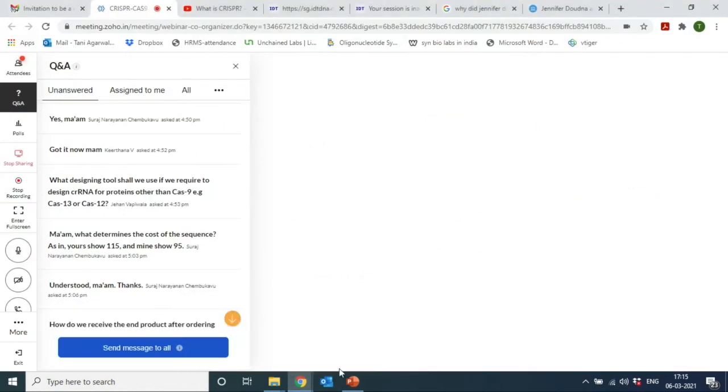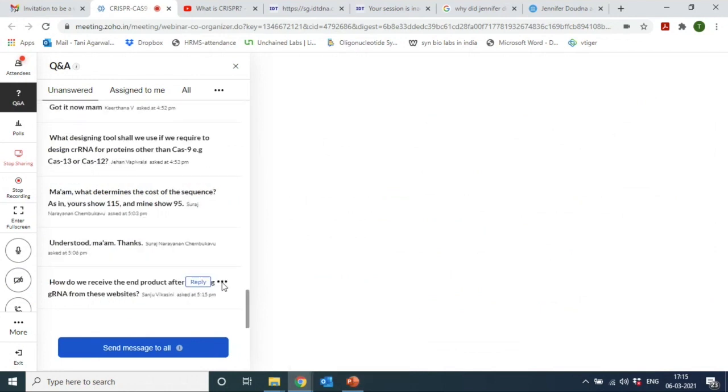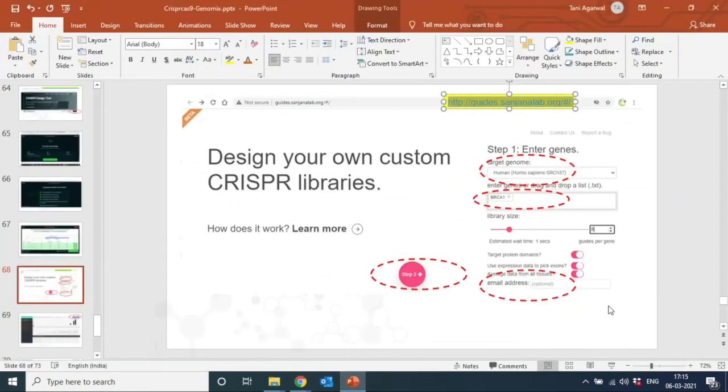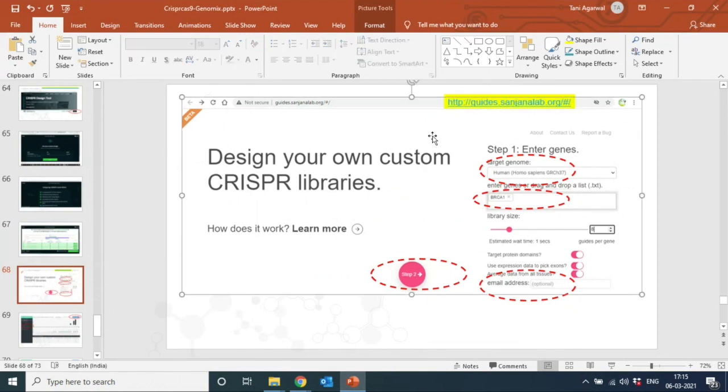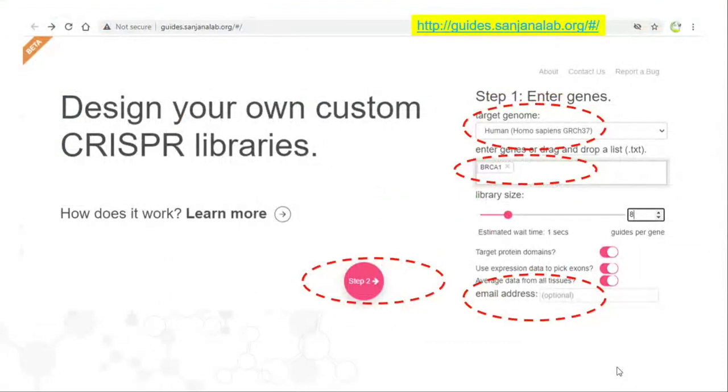Okay, so there is a question from Sanju again: how do we receive the end product after ordering gRNA from these websites? So Sanju, this depends on which research lab you're working in and how they have the understanding with the vendor, how they are supplying it. All that is dependent on those.